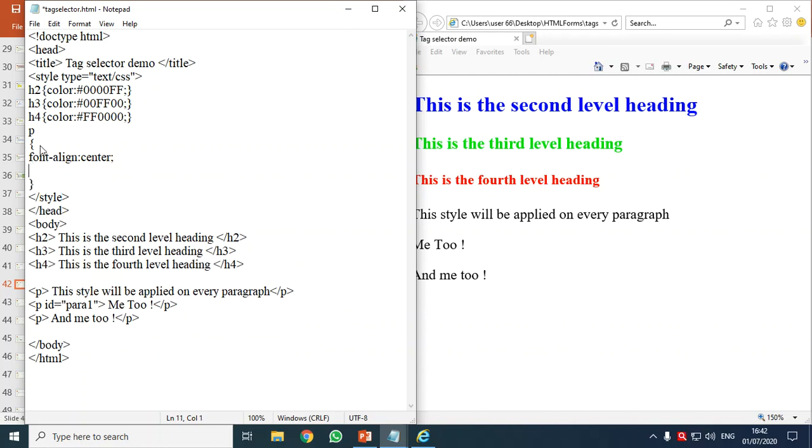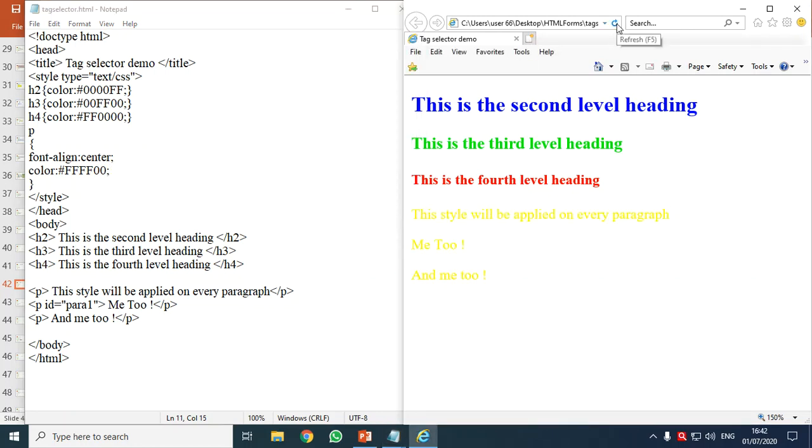Okay, you want me to give it a color? I'll give some other color. So FF00, I don't know which color. Curly bracket close. Okay, it is closed. Control S, and okay, it is a light color, right?